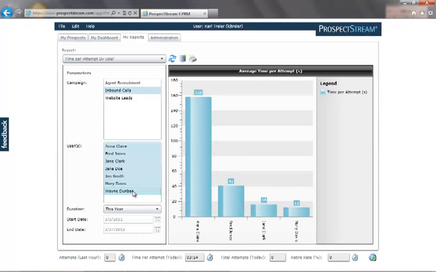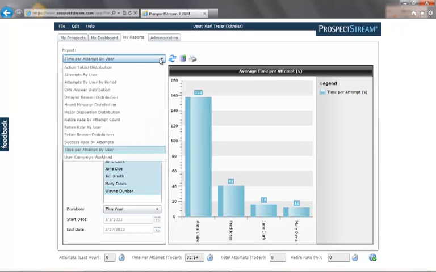In this particular report, I'm looking at how long callers are spending with each prospect, in this case for the inbound call campaign. So again, we can see that Anna is spending 158 seconds on the call, all the way down to Mary, who's spending perhaps 12 seconds on the call. So we can look at the level of effort being expended against each prospect by user.